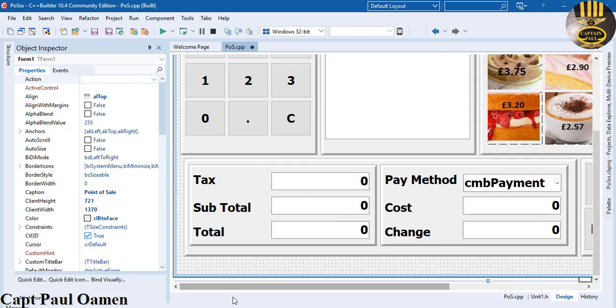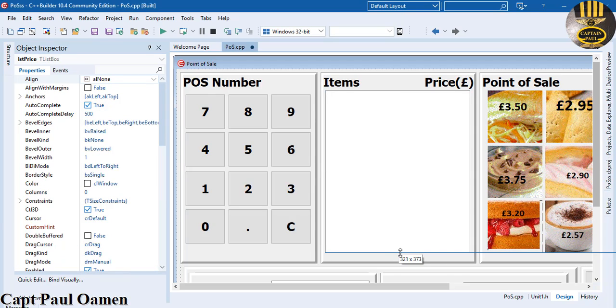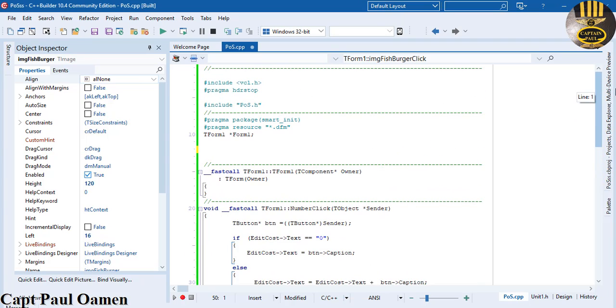Okay, so let's do one thing. Now, you see this? Let's start work with the coding part of it. So I'm going to double click on this very one, the fish burger. And just before that, I'm going to have to declare some global variables here. So I'm going to say double, so that will be the data type: item cost, sum, I, and tax. I'm going to give that tax a value, let's say 2.7, and change. Those are my variables that I intend to use.